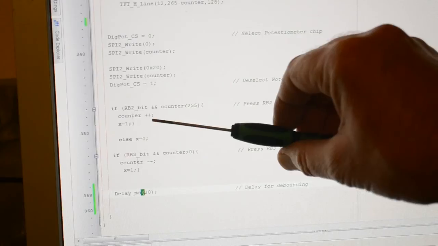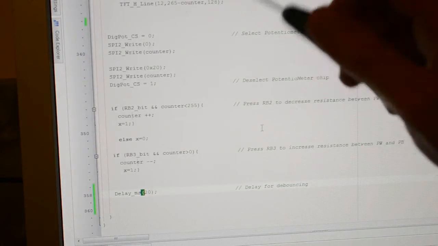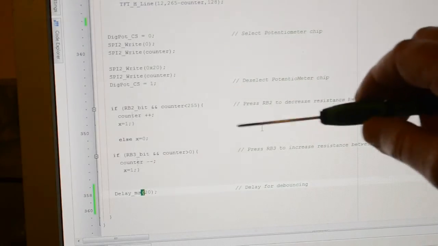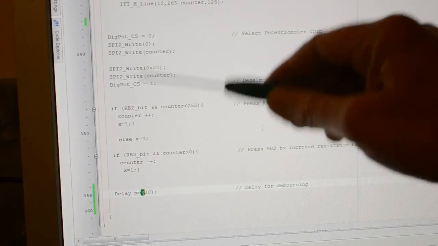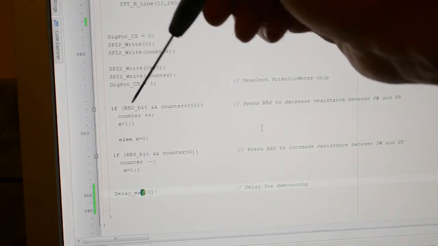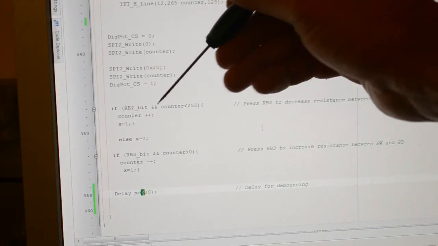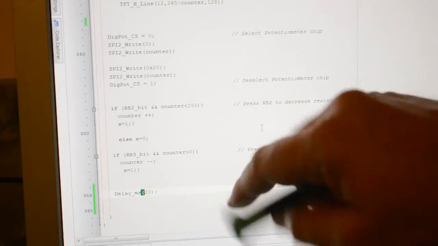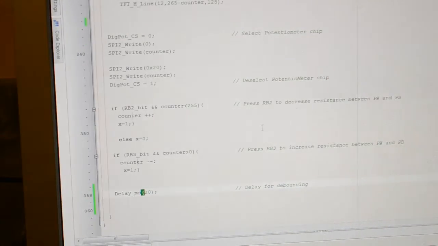But what happens if you keep your finger on the button, it'll count up to 255 and then roll over. And in my case, because I've got it connected to audio, I don't want it to roll over and suddenly get loud or suddenly get quiet. So if RB2 bit means if RB2 is pressed and the counter is less than 255, increment the counter. And then X equals 1.